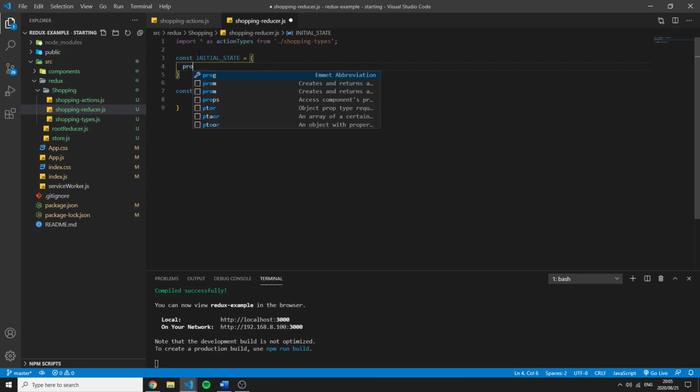So our shop would have the products. This would just be a normal array of products, and each product will be an object that contains an ID, it contains a title, a description, a price, and an image.